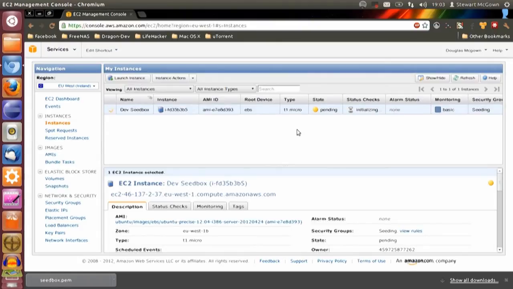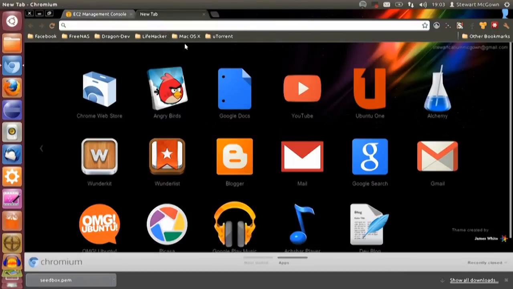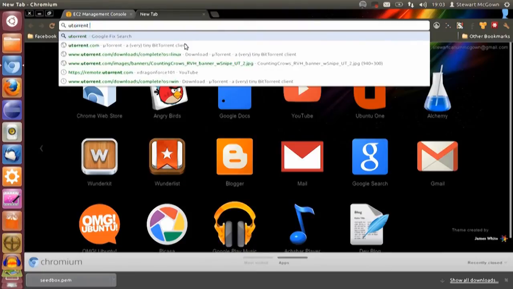So I'm just going to run you through what I'm going to do after that. We're going to use uTorrent. Now uTorrent recently came out with an alpha for Linux, and that is just uTorrent server.